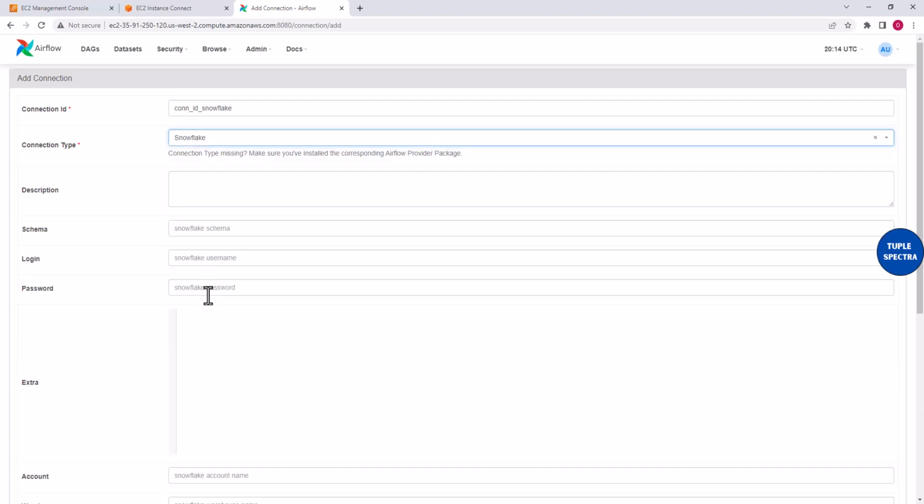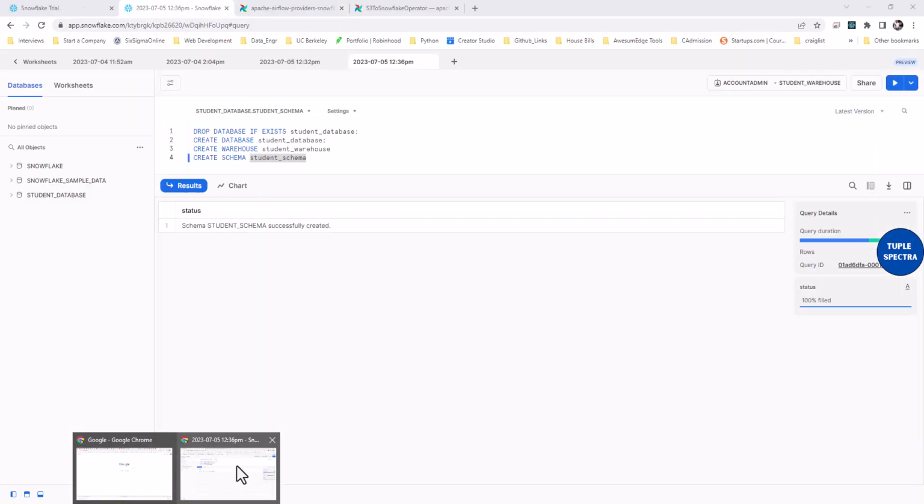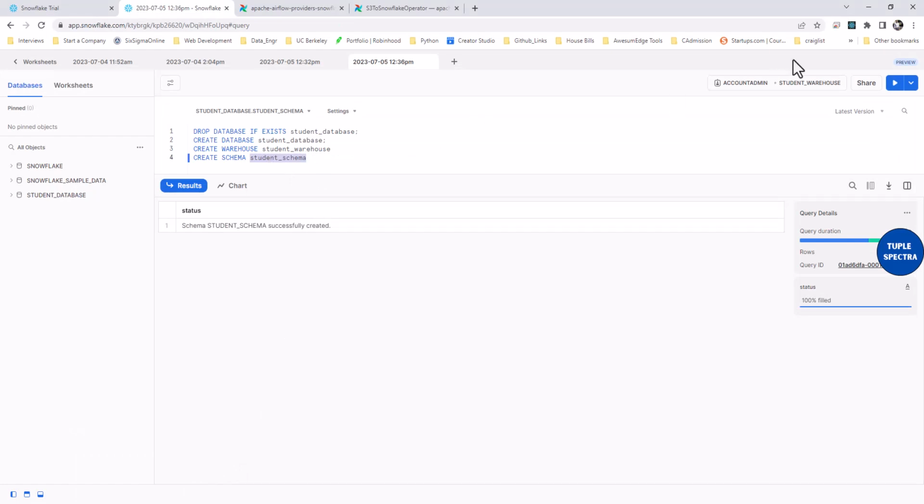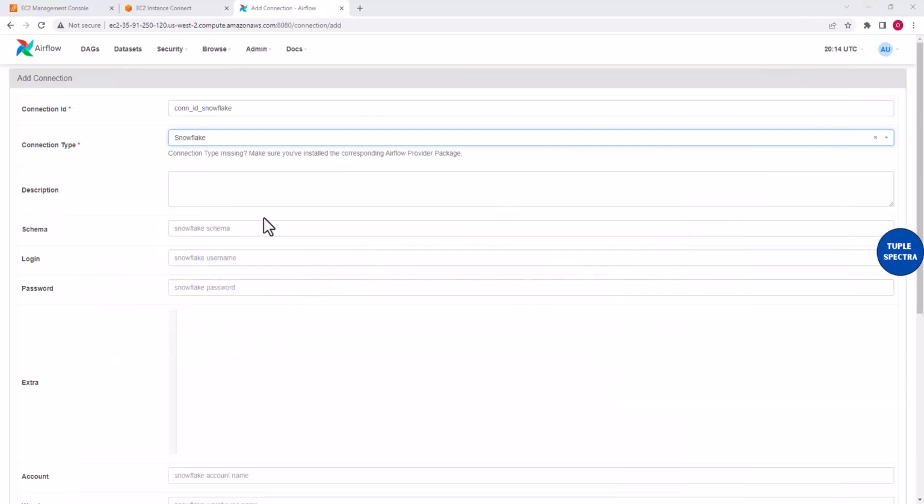Now the next thing we want to do is we want to put in our schema. What is the name of that schema that we created? If you remember correctly, it is student schema. If we come back right here, you can see it. You see student schema, right? Where is student schema? You come right here, put student schema, then your login.